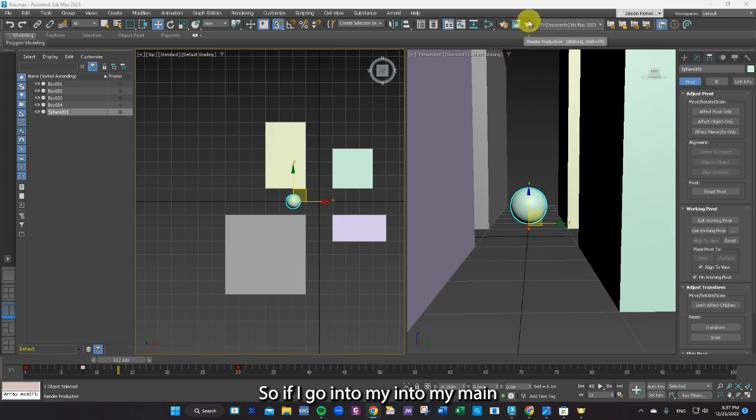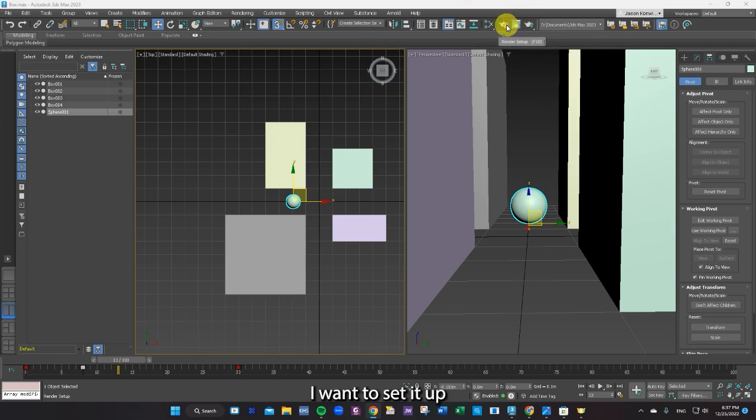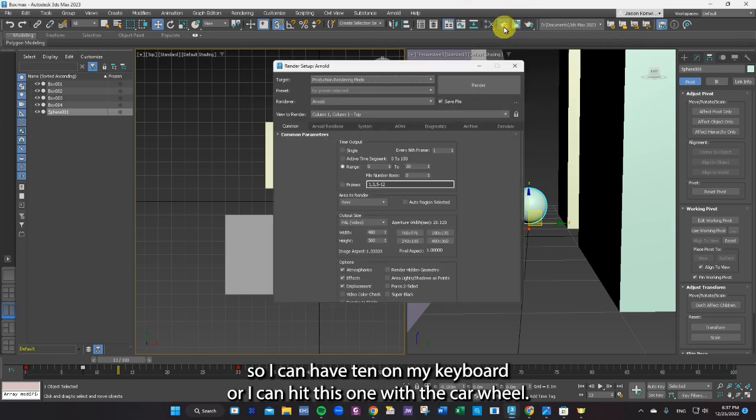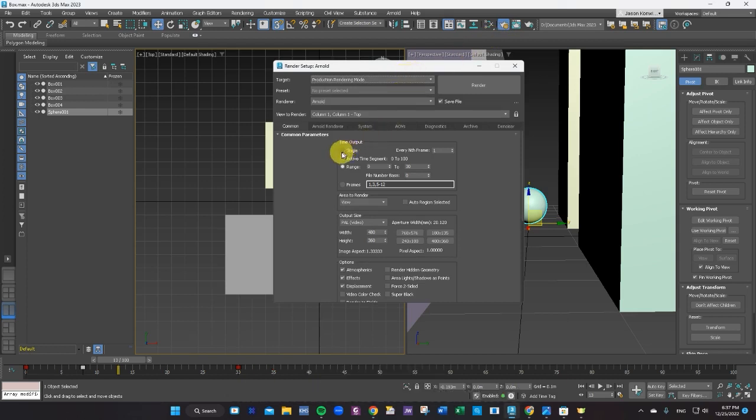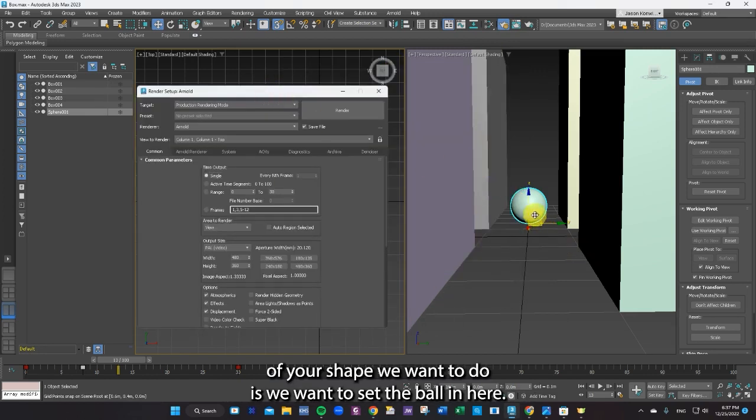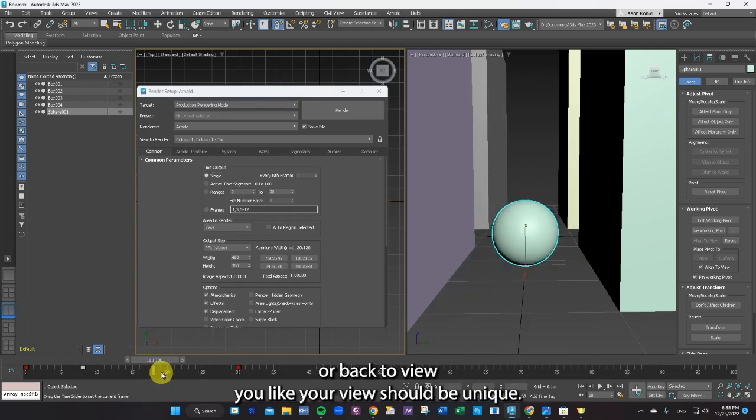So if I go into my main toolbar across the top, these tea kettle ones are our rendering tools. I want to set it up. So I could hit F10 on my keyboard, or I can hit this one with the cogwheel. We're going to do a single output. So this is just going to give me a photo of your shape. What we want to do is set the ball in here. So for mine, it's somewhere around 13. Slide this forward or back to a view you like.